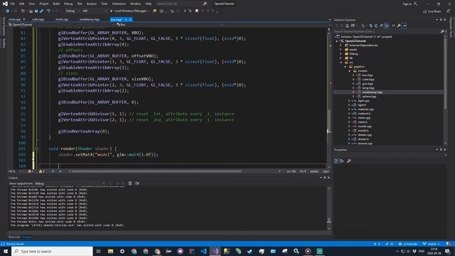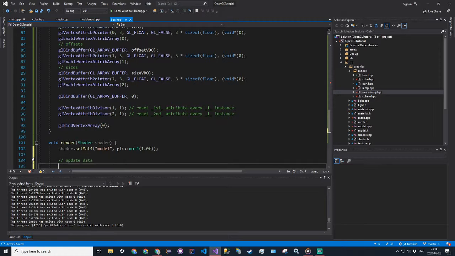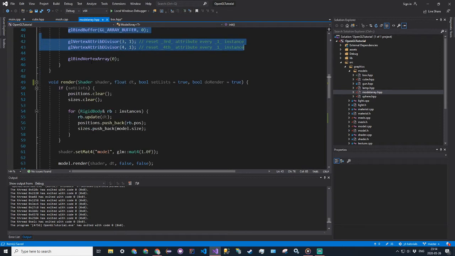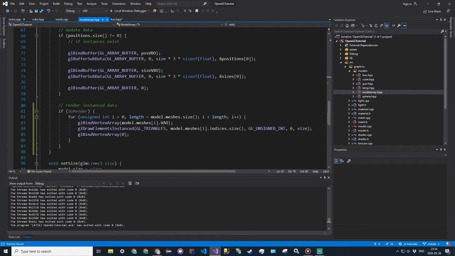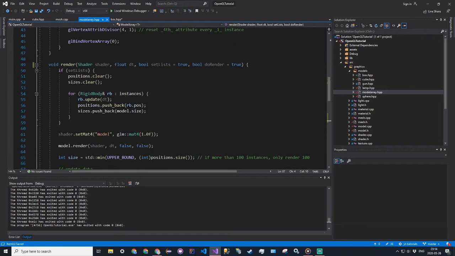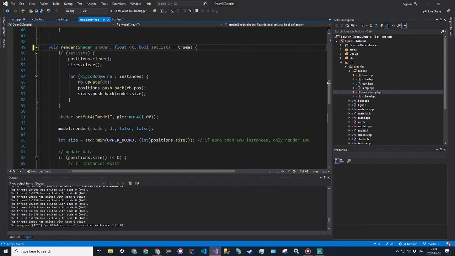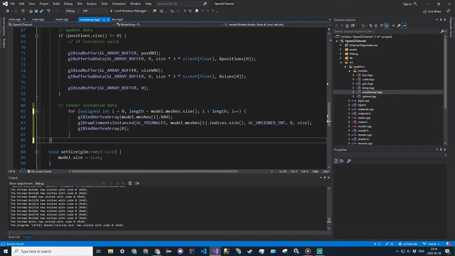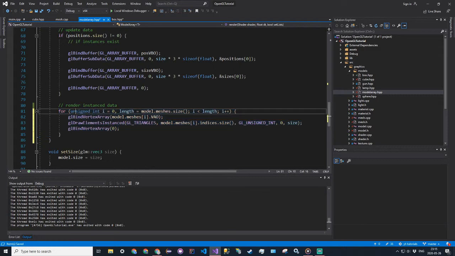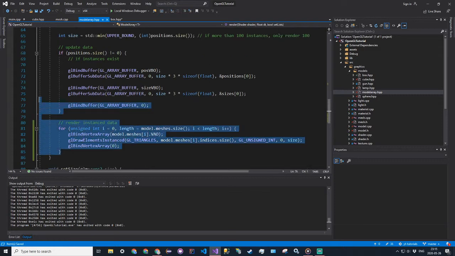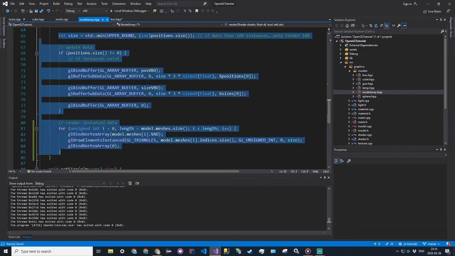Then we want to update data. So this is going to be pretty much the same thing as model array. We can actually just copy and paste that entire thing here, except get rid of if do render, because we don't need that anymore. So copy from the rendering loop all the way up to where we calculate the size or the number of positions that we have to do.